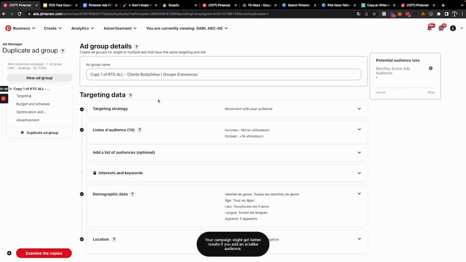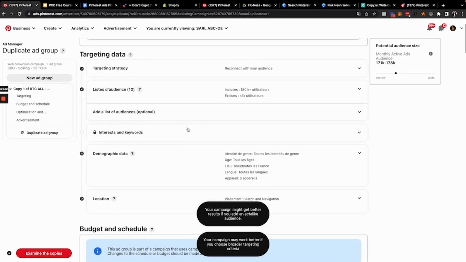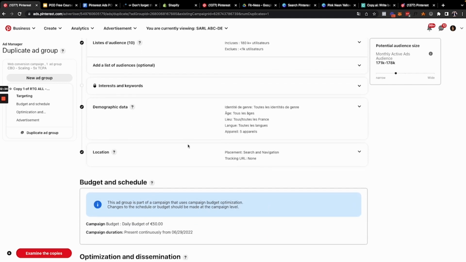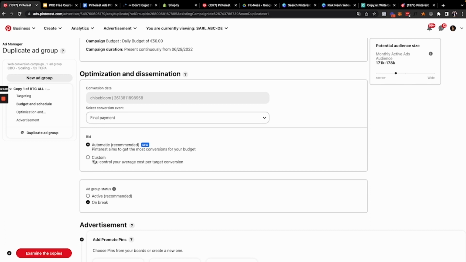Now it's pretty easy because you want to keep everything the same. The only thing you want to change is to scroll down until you find the bidding strategy, and you want to change it from automatic to custom.